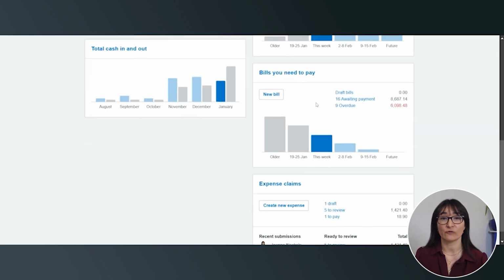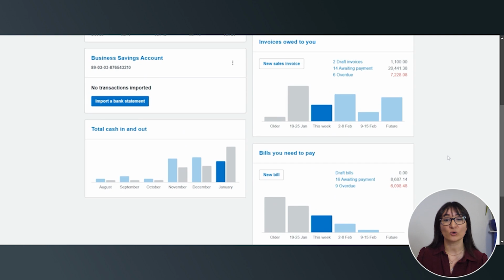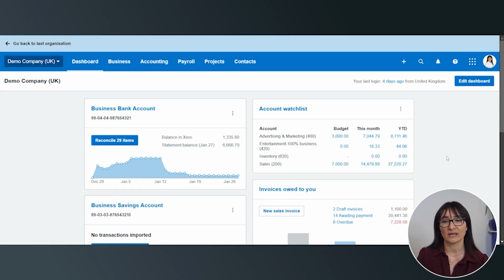Bills you need to pay is for suppliers. So we can see that we owe just under £9,000 to our suppliers. And again, we've exceeded the payment terms that our suppliers have granted us. Expense claims I'm going to ignore for today. So quite a lot of information contained within that dashboard, and we can customize it.